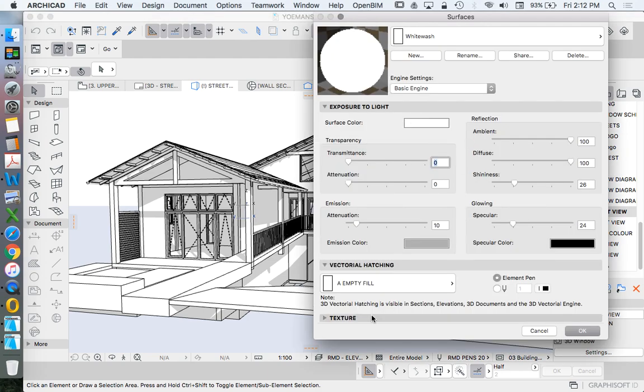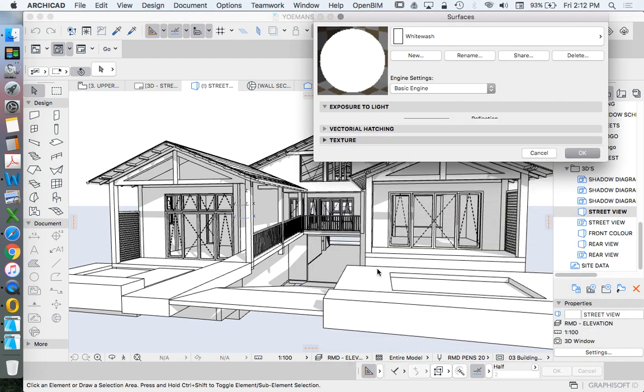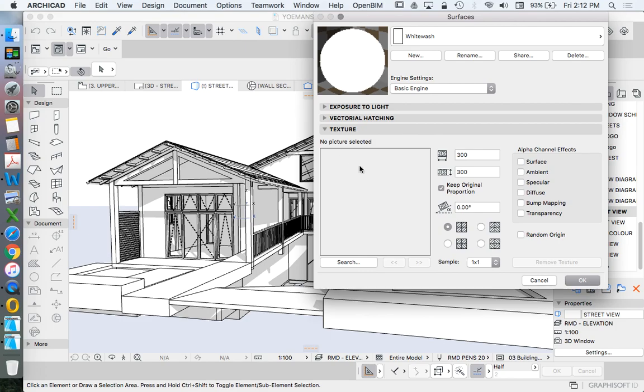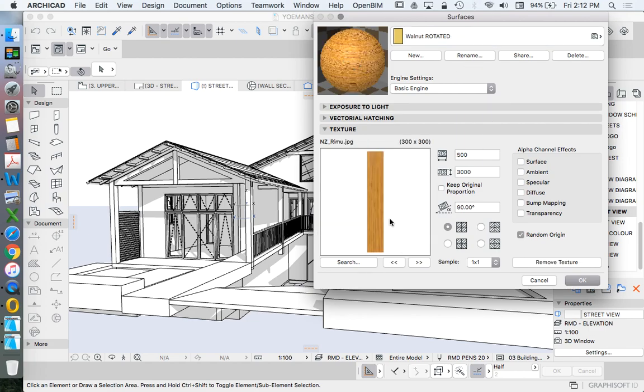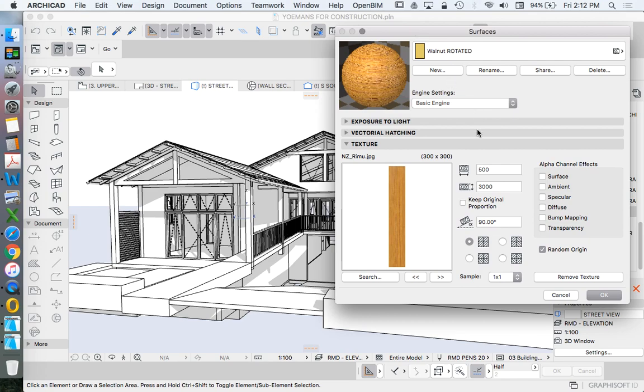The texture is down here, so the texture is what we might think of as the image which is added to a surface. So in a way, it's a texture added to a surface and a surface added to a building material. So it all becomes a big long line.